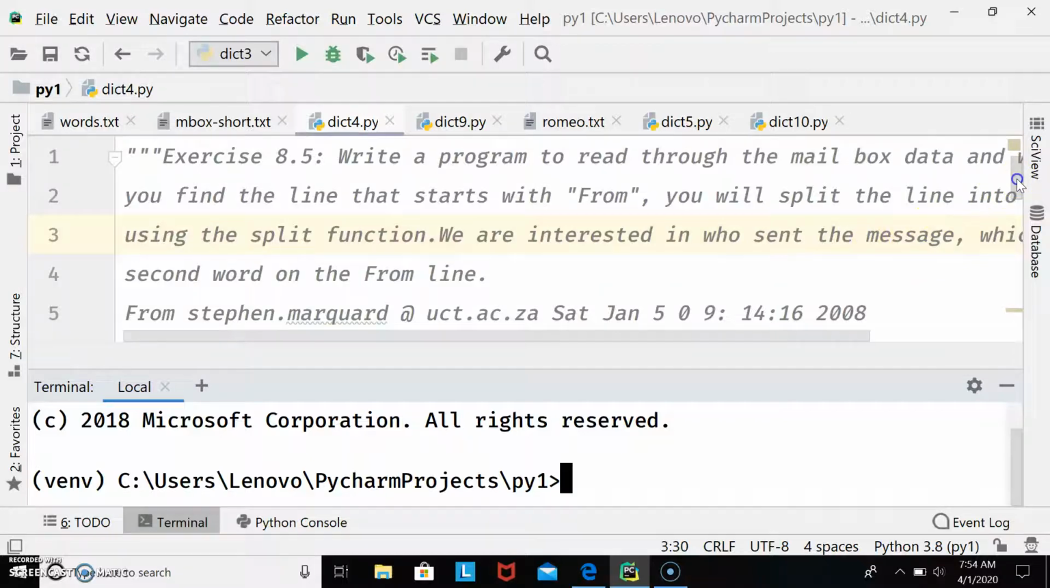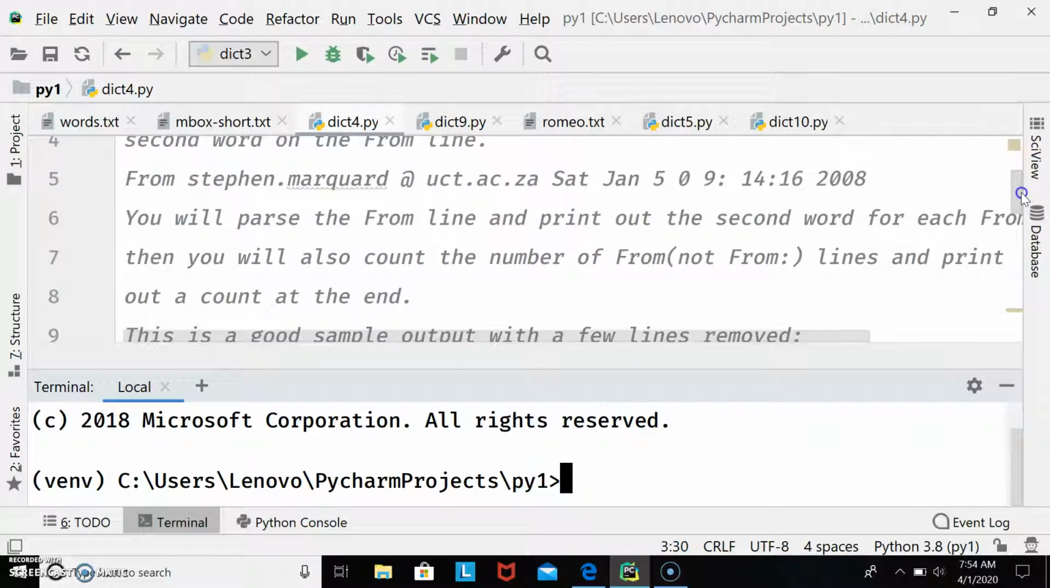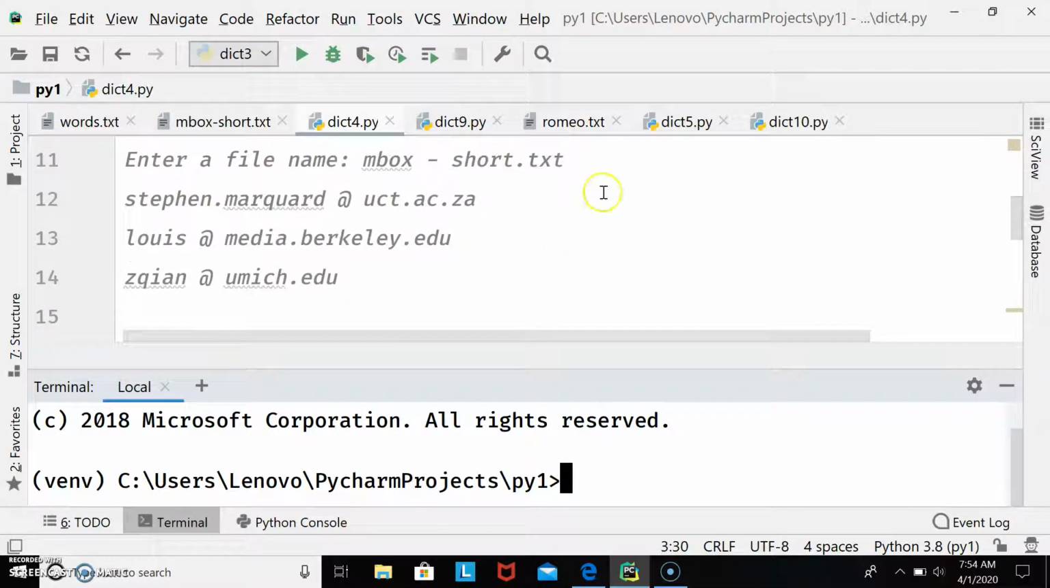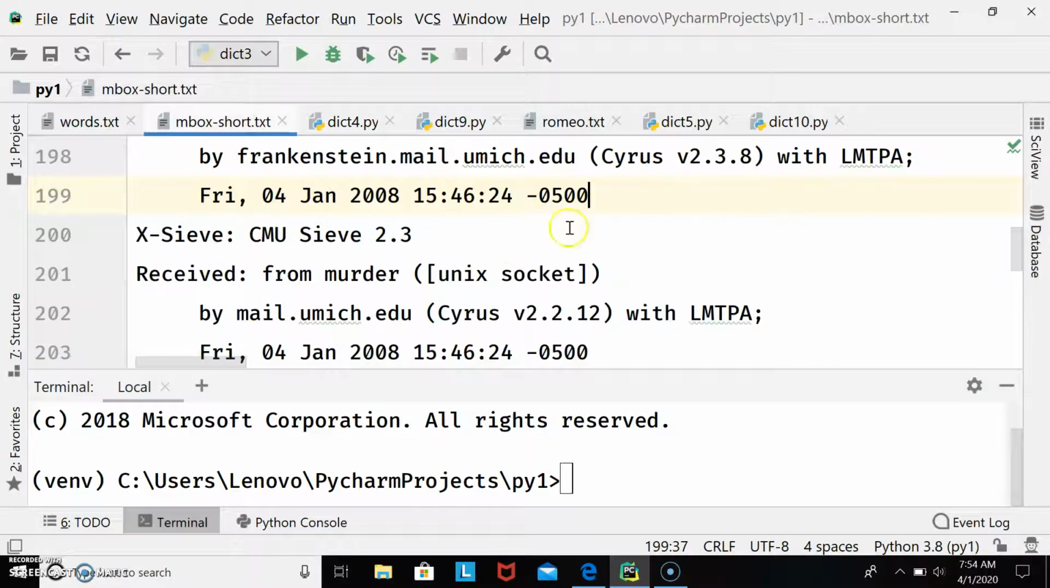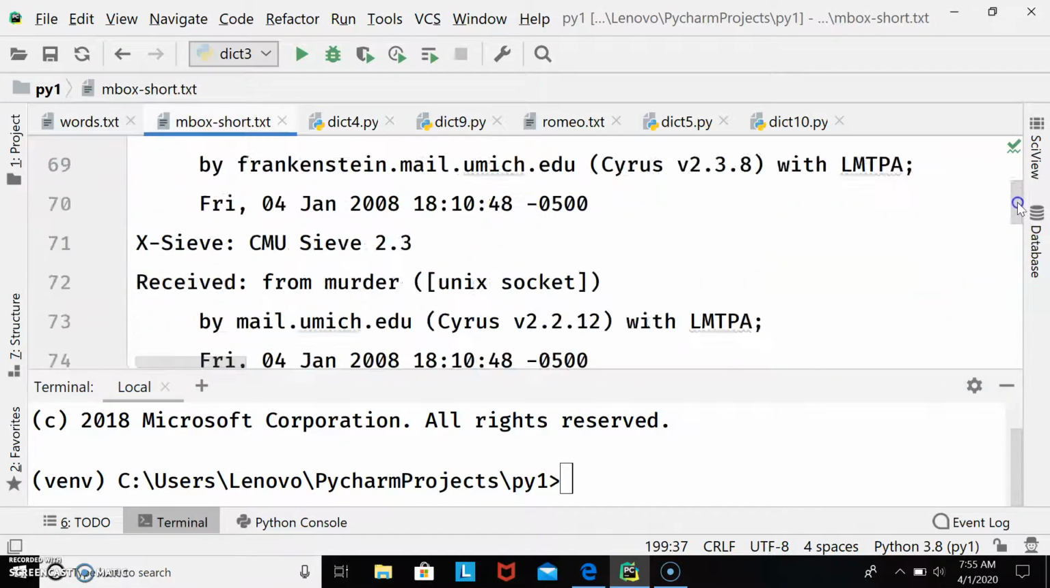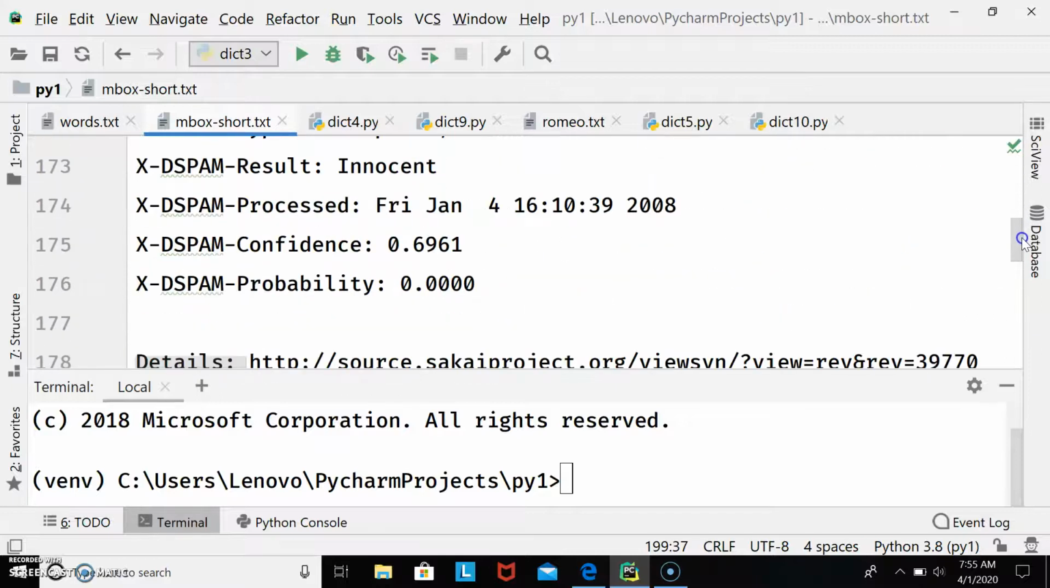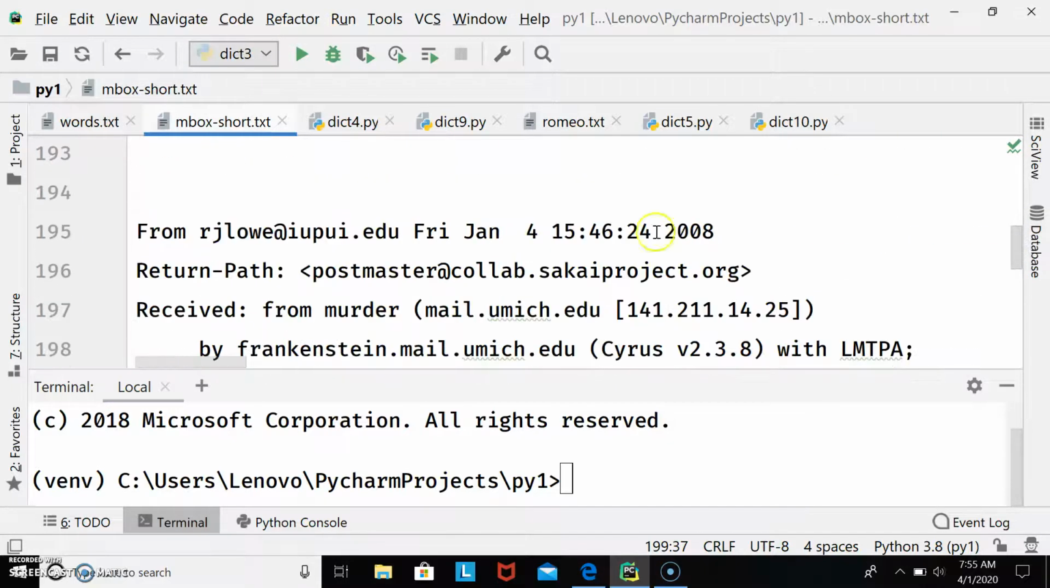For example, this is what you have, right? So you need to find out from whom it has come. So you would see when you enter a file name, this is what you need to get. So the at and the complete email address, right? So this was our sample file from which we are trying to extract that data as to from whom we have got the message. Okay.